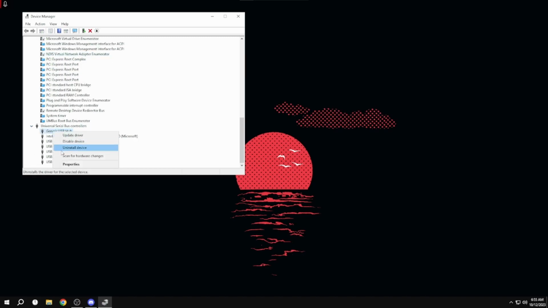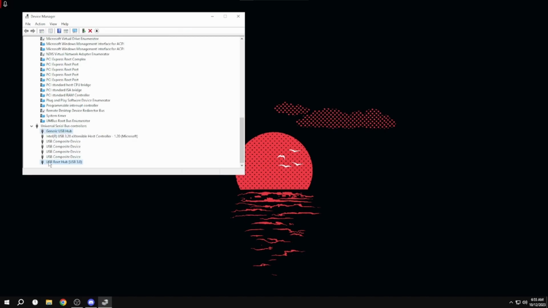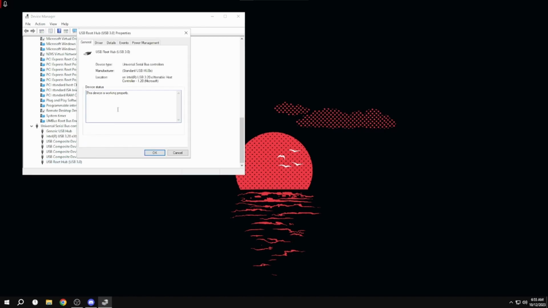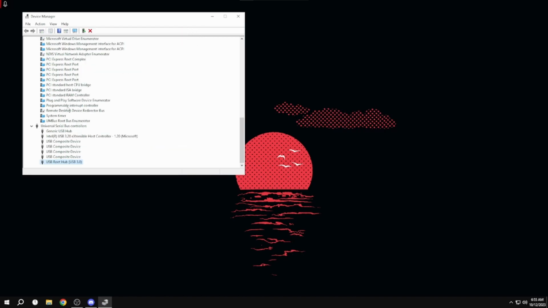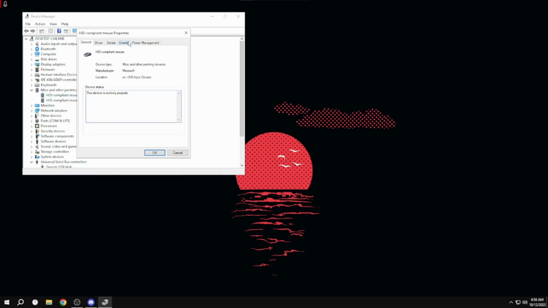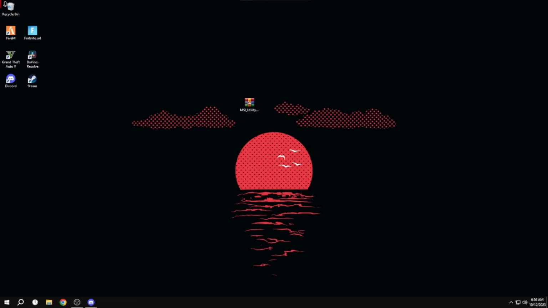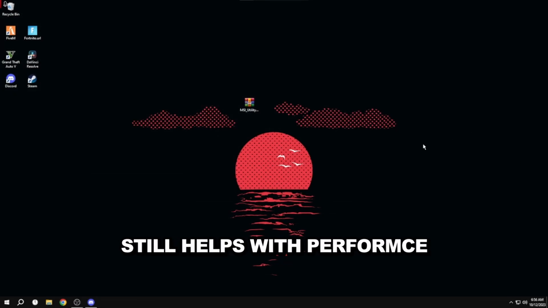And then in here you just want to right click these. Power management, make sure to turn this off for both of these. At least for any universal, any of these, go through them all. Alright, you want to find mice. You want to right click this. You want to go to power management, make sure this is unchecked for all your mice and then all your keyboards as well.